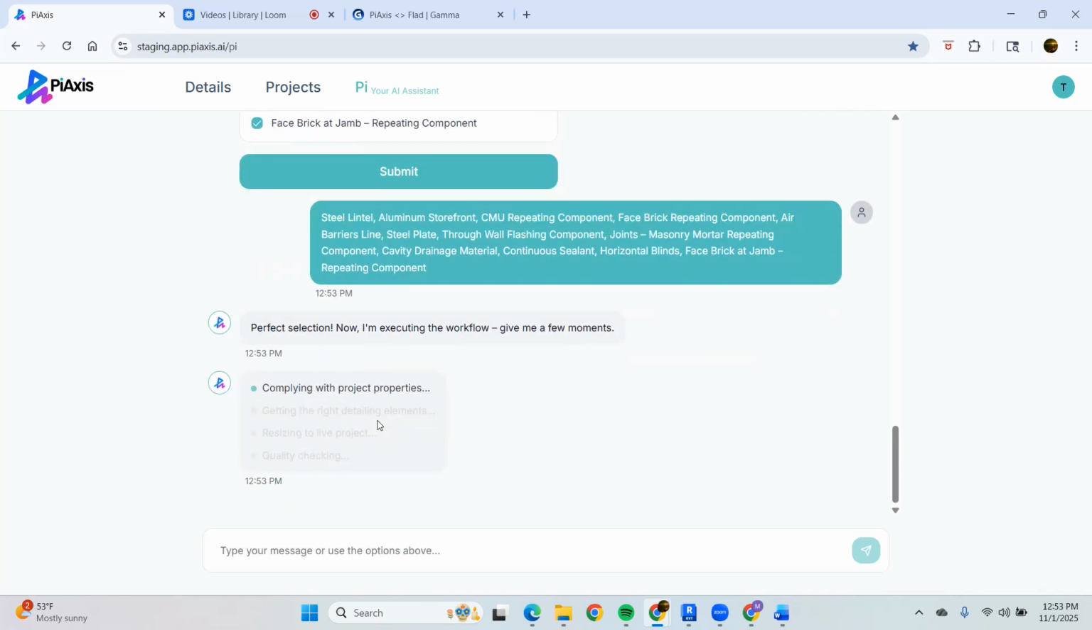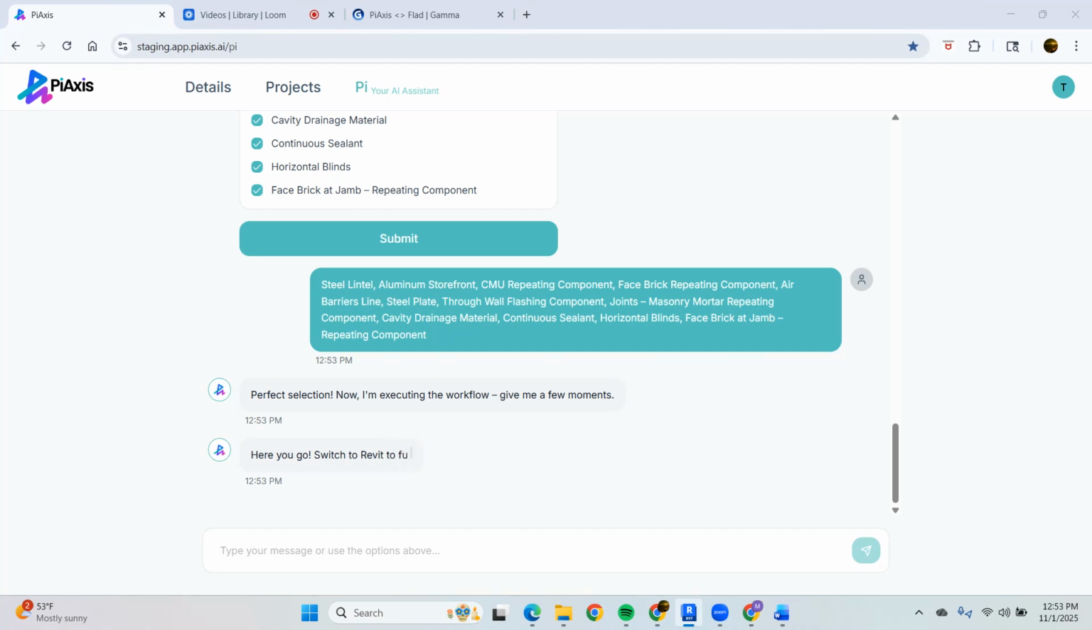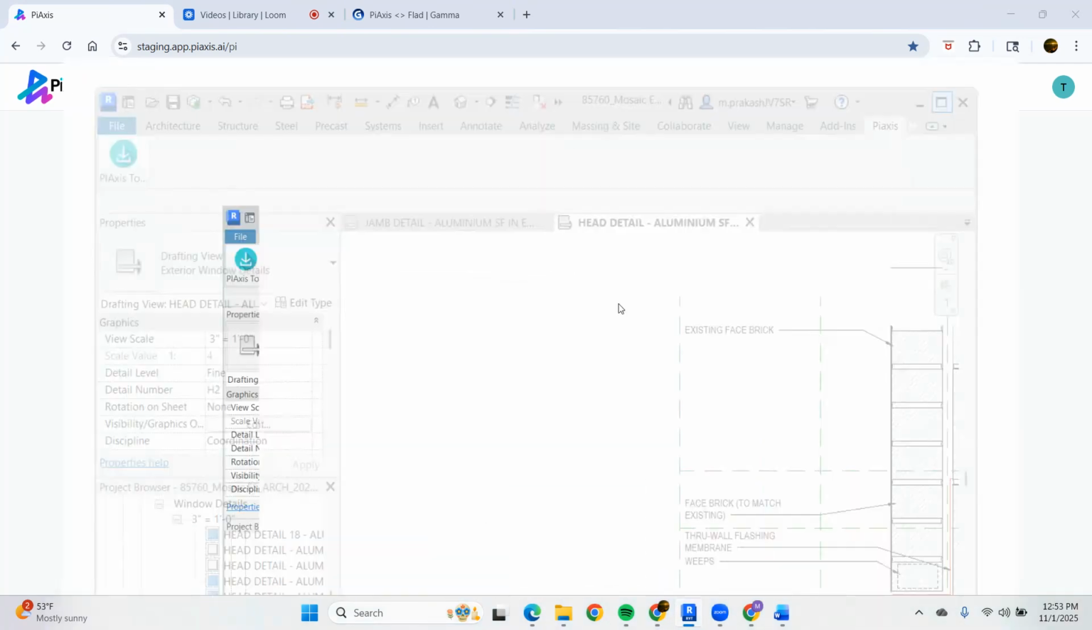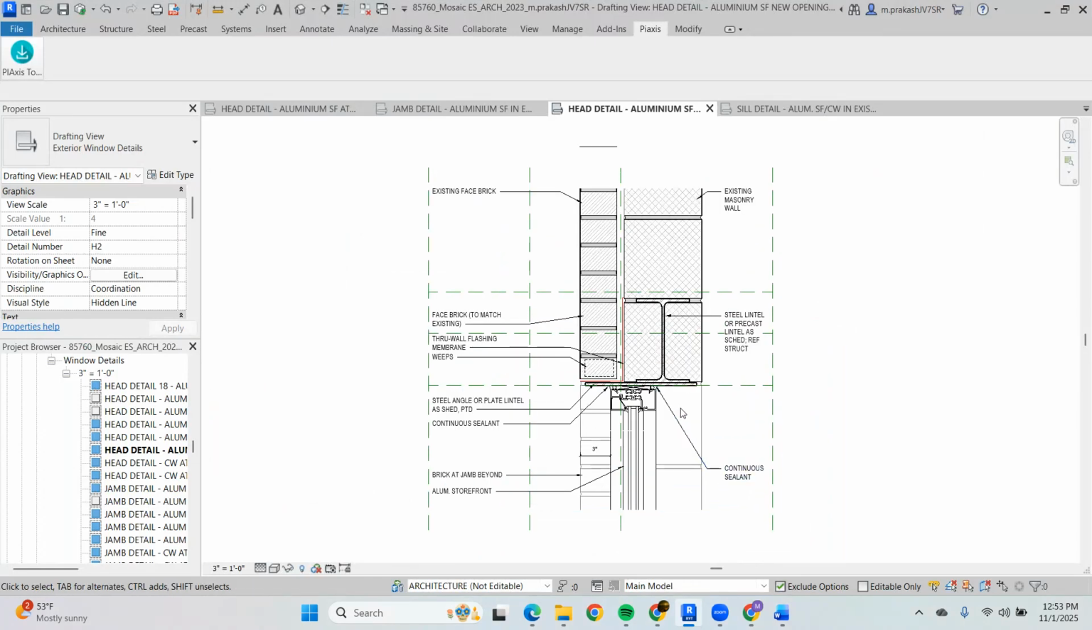And now it is executing the workflow. It is getting all the right elements, resizing to live project, quality checking. And here you go. We have our model with the entire task executed. What might have taken us 30 to 40 minutes, the tool is able to execute the workflow in a few minutes.